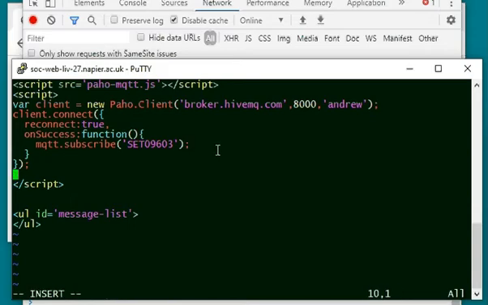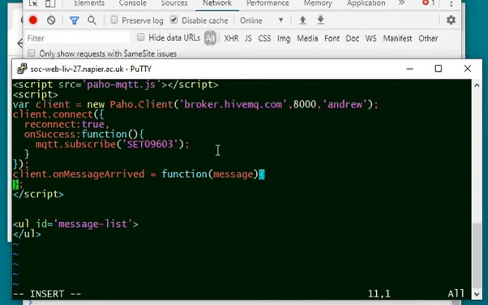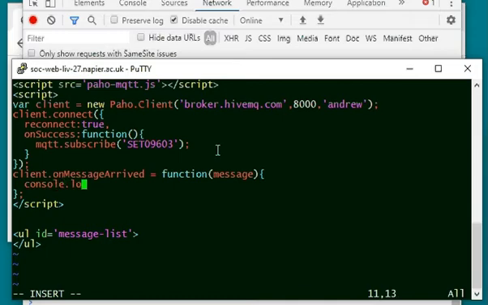So that's client connect. Now let's say client.on message arrived equals, so this is a new function, and this time the function has a parameter, and that parameter should be the contents of the message. Let's console.log whatever that message was.